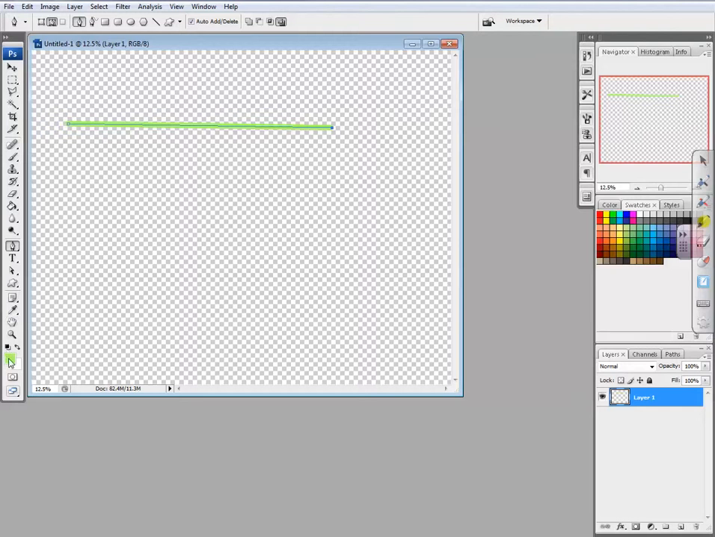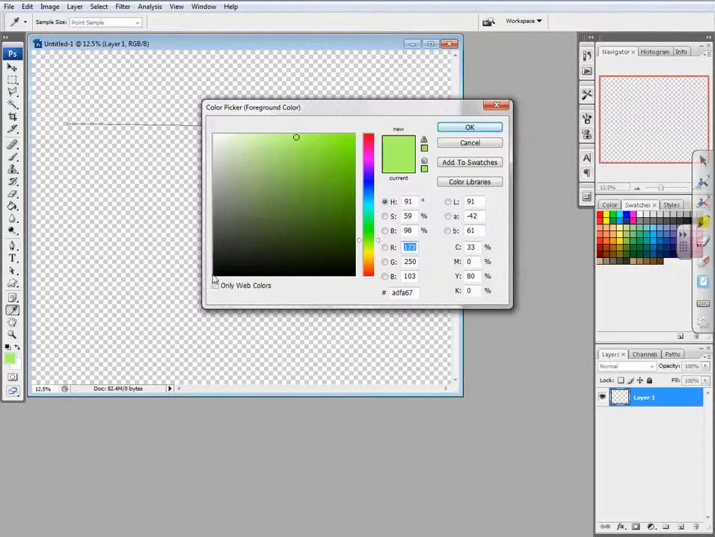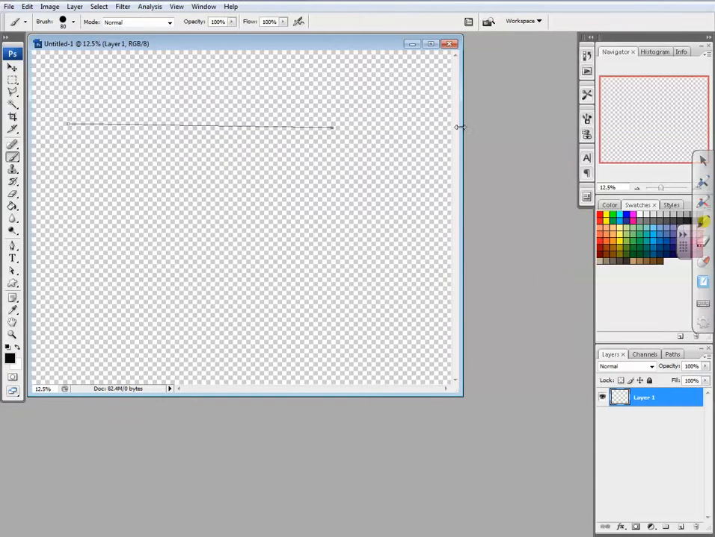Whatever your foreground color is going to be the color of the line that you draw. If this is correct and it's just the way you want it, we're going to move on. If it's not, you can always hit Control-Alt-Z to back up. You can change the size of your brush, you can change the color of your line to anything you want it to be.